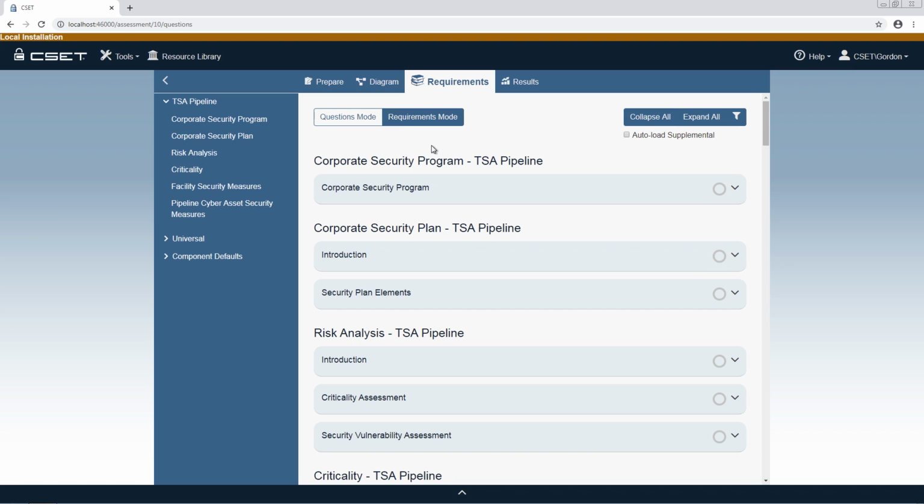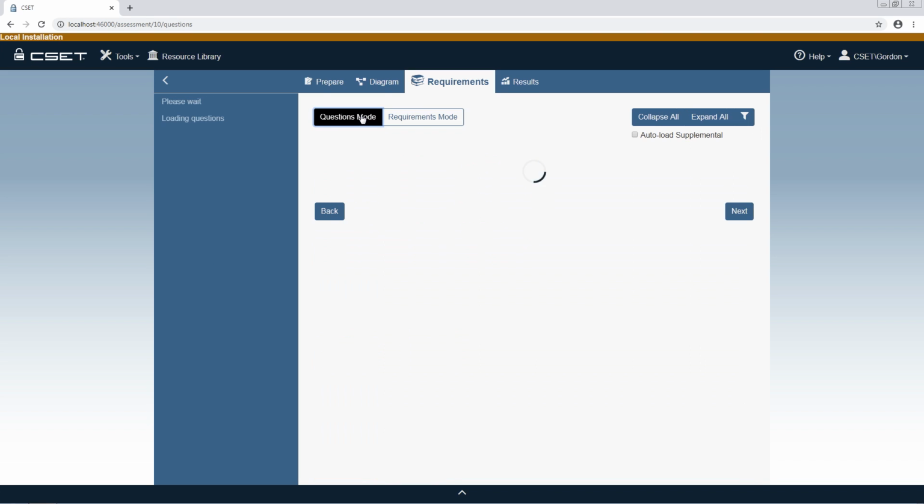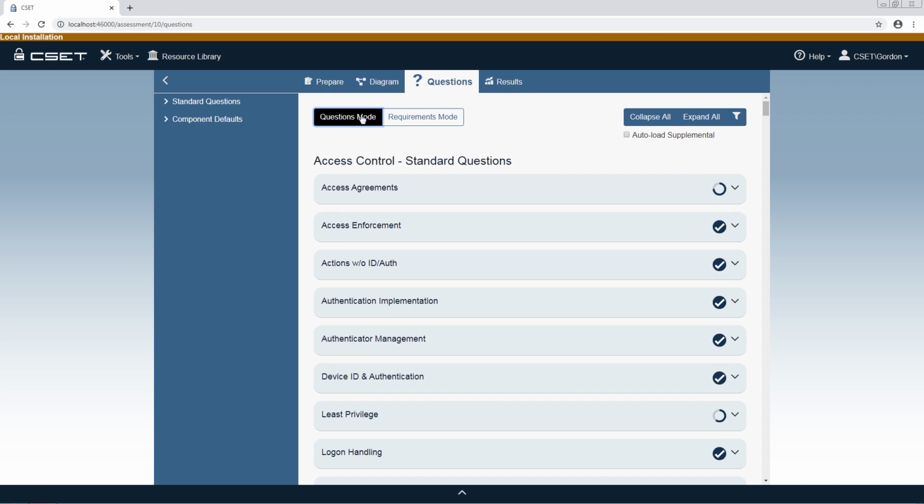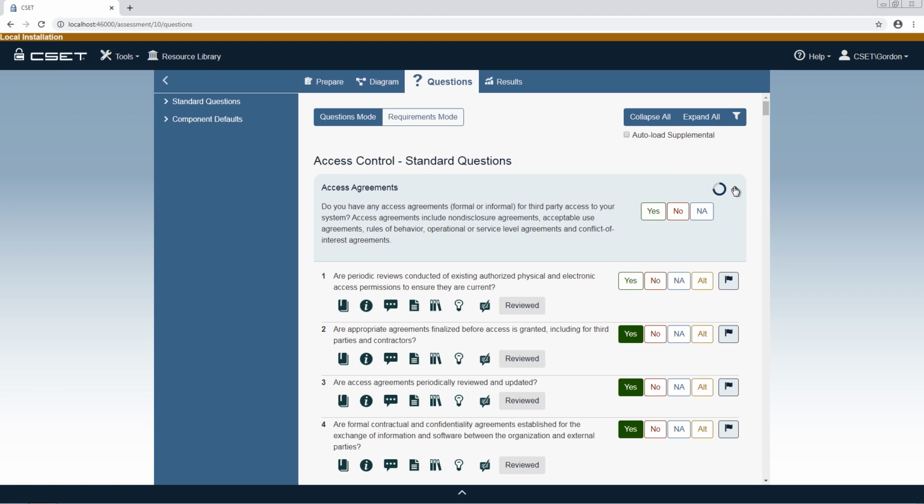The tool accommodates two modes of assessments, each featuring different sets of standards. The first mode, called Questions Mode, has you answer questions that are written in plain language and cover all the topics and requirements found in the major information control system and information technology standards. This type of assessment is recommended for most users.